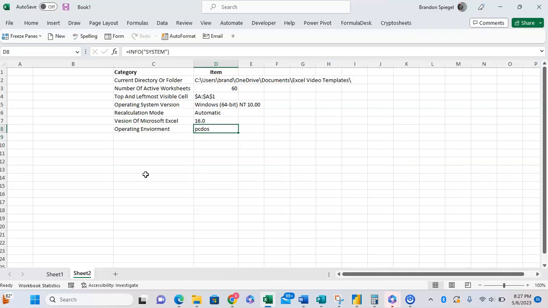And the operating environment. Type in system, and you can see I'm in PC DOS. Not sure entirely what that means, but that's the operating environment that I'm in.